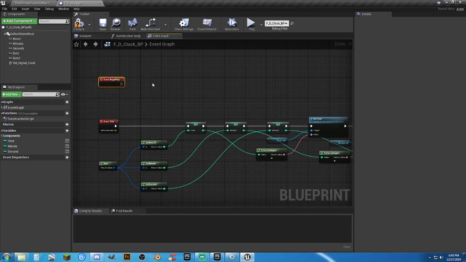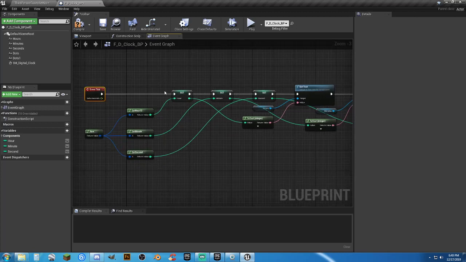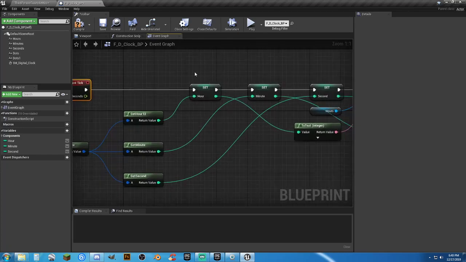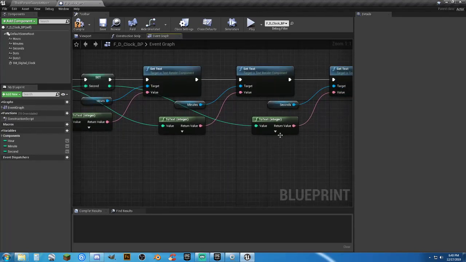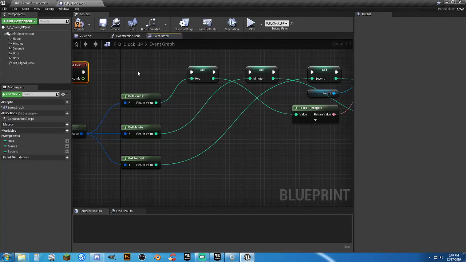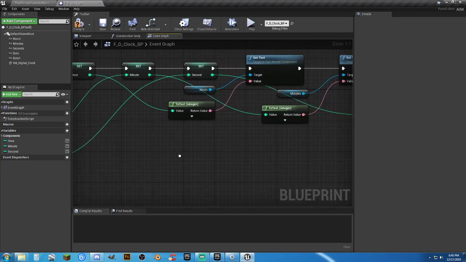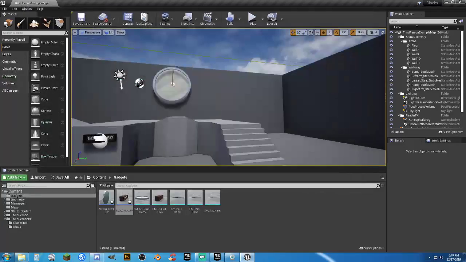I don't even have anything on Event Begin Play. Unfortunately, we're running off of the event tick, like I said. And then from there, set hour, set minute, set second, and then we start setting the text value for each one of them. You could, if you wanted to, split it off and make it look prettier and whatever else. I made it functional. So I'm just going to take this and drag it off screen.